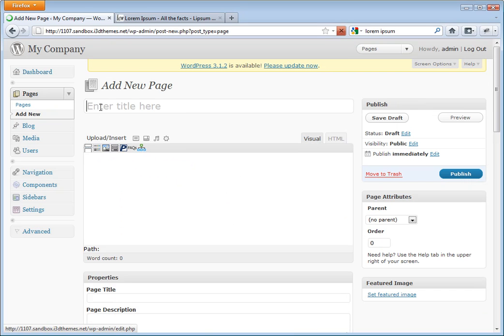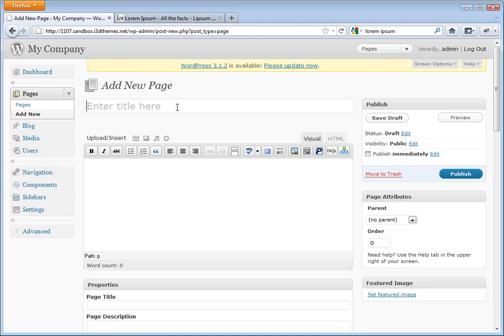Here you will have a place to enter a page title. We're going to call this Example Page. And below you'll have a spot to put in your page text. I'm going to put some sample text in here.